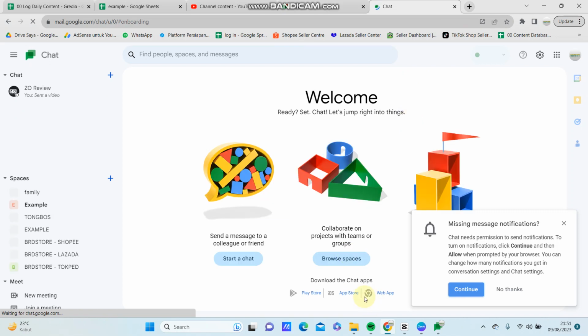So you can click download the chat app for web apps, or you can find the install icon in the top right corner in the URL bar right here. So I have installed it.